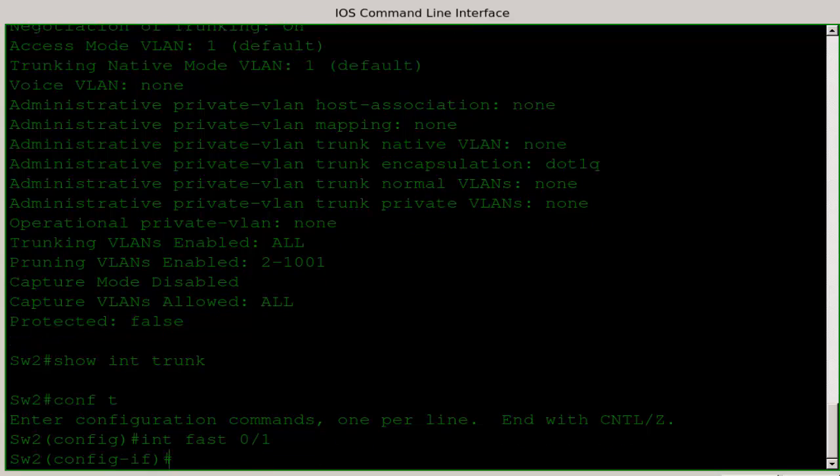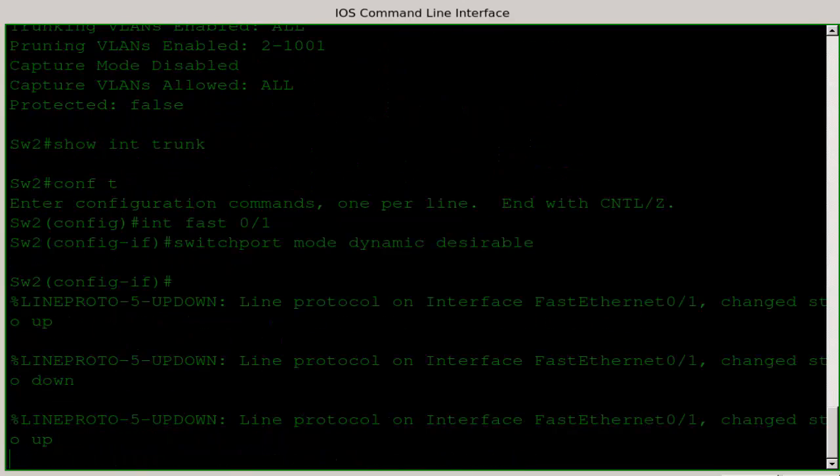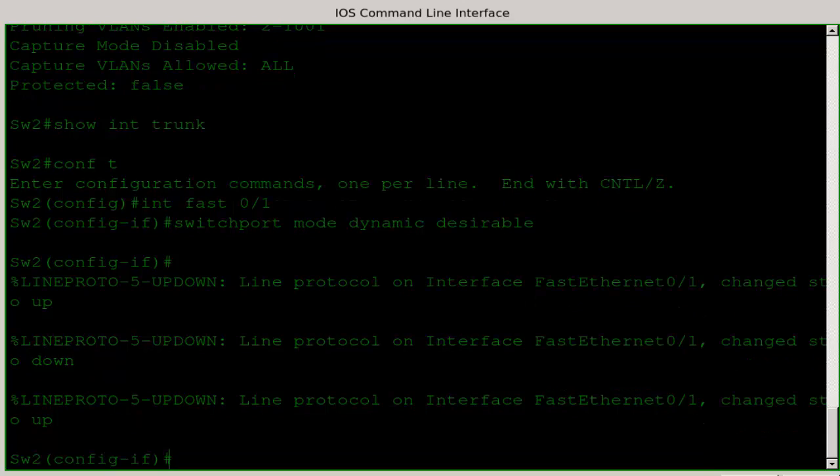So interface FastEthernet 0/1. Let's change our setting now. Switchport mode dynamic desirable. You can use the question mark as you go along. So you can see the trunk has come up.